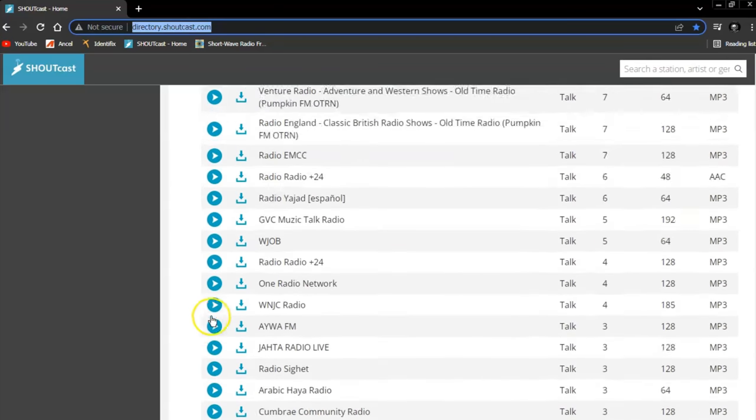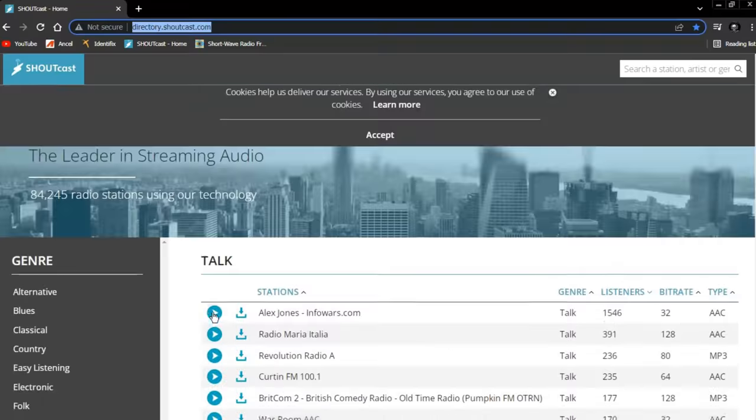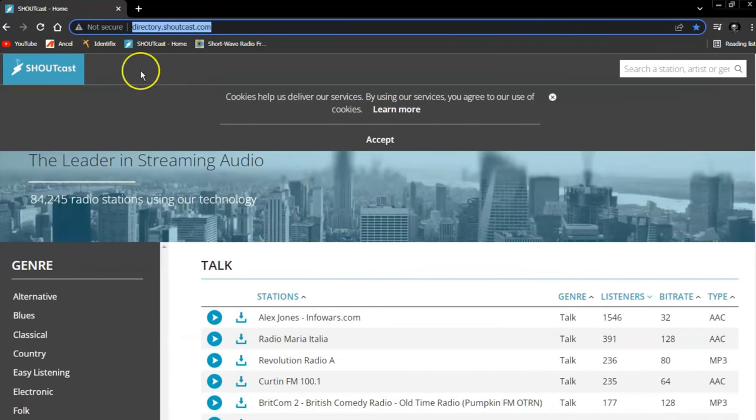So if you have forgotten or have never heard of Shoutcast, well, I'm glad I could wake you up to the world of that, because it is super cool. So if you don't have a shortwave radio, but you still want to hear the rest of the story, this is a great place to find it.